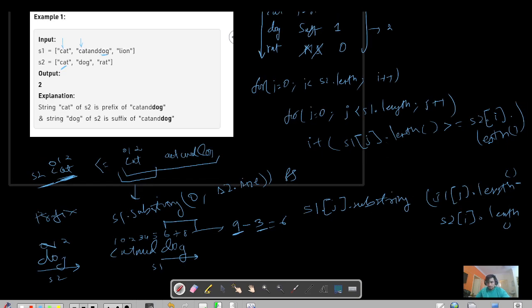So I'll give a parenthesis here, but I need to minus. I need to go till, I'll do a comma one and go till the last. So I will again write s1 of j dot length, right? So it will give me the comparison of this string with the last characters, right? And if that's the case, then I just have to say answer plus plus, right?